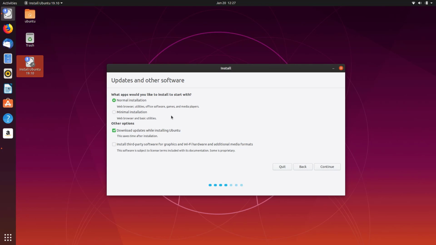Here we have a few options. The first one is to have a normal installation. And as you can see here, it will install the web browser, utilities, office software, games, and some other programs. While if we choose the minimal installation, it's just going to be web browser and basic utilities. So choose this based on what you need.